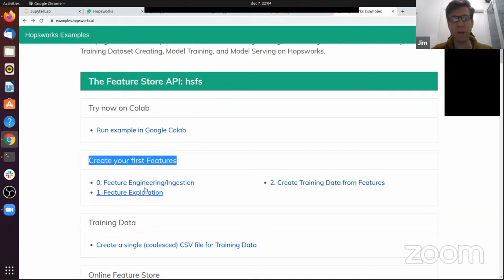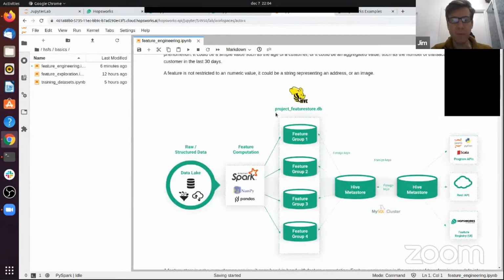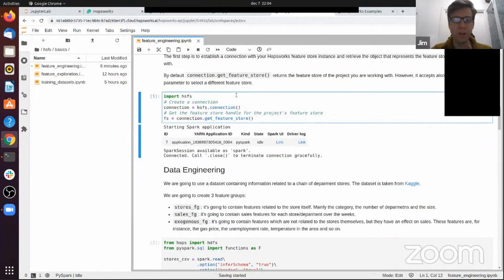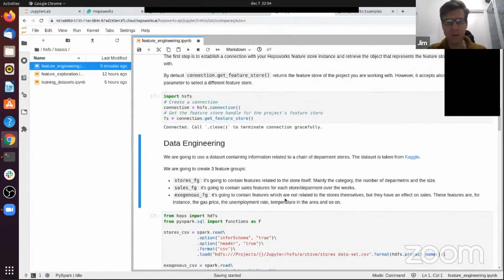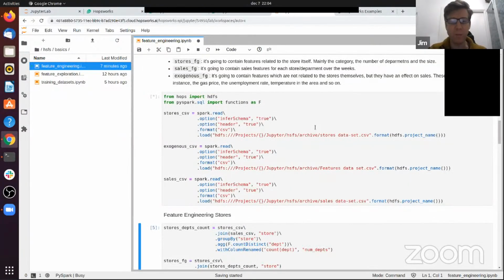So I'm going to run this first notebook, the feature engineering and ingestion notebook. If we go back to our notebook, that's this one here. It's in the HSFS Basics directory. You can see it's a Spark application I've just connected already. So that connection exists, and now we're going to run through it. I'm just going to run a couple of cells and talk about them as they're running.